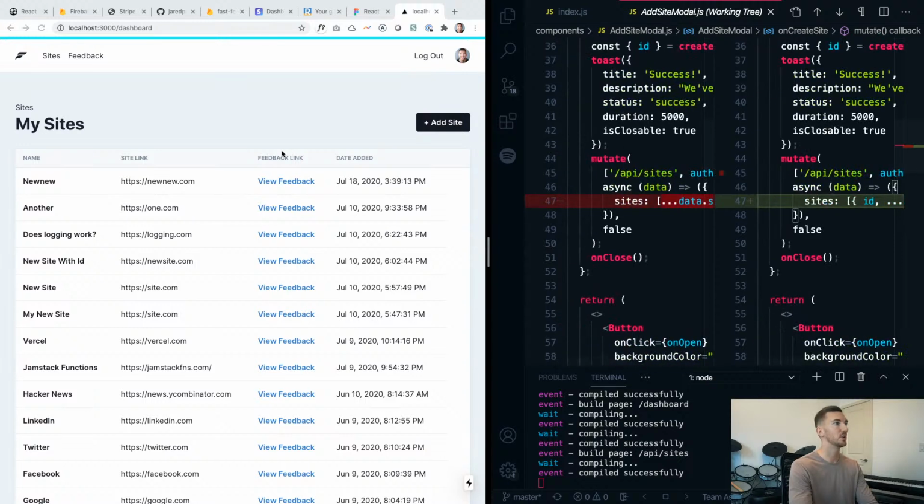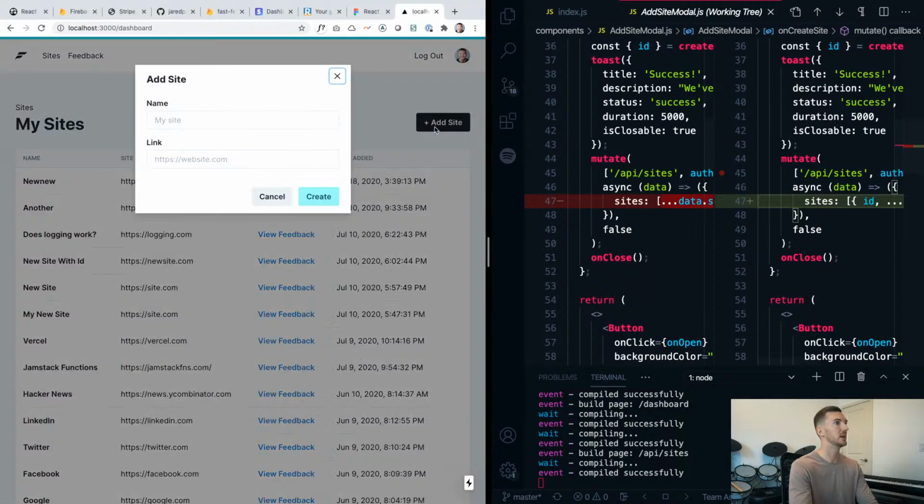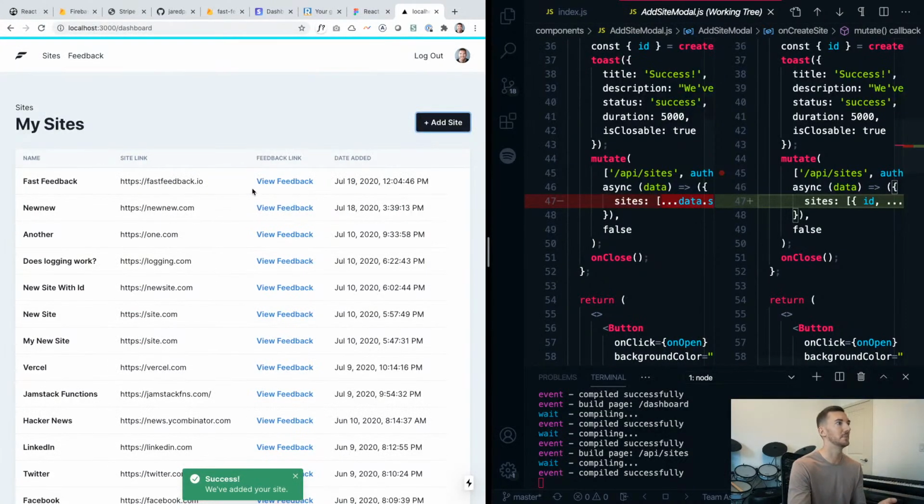That, in combination with sorting these based on the time, allows me to say, let's say I want to add a new site, fast feedback, and I hit create. It now pops up at the top of the table, which I think is just a little bit more clean experience overall.